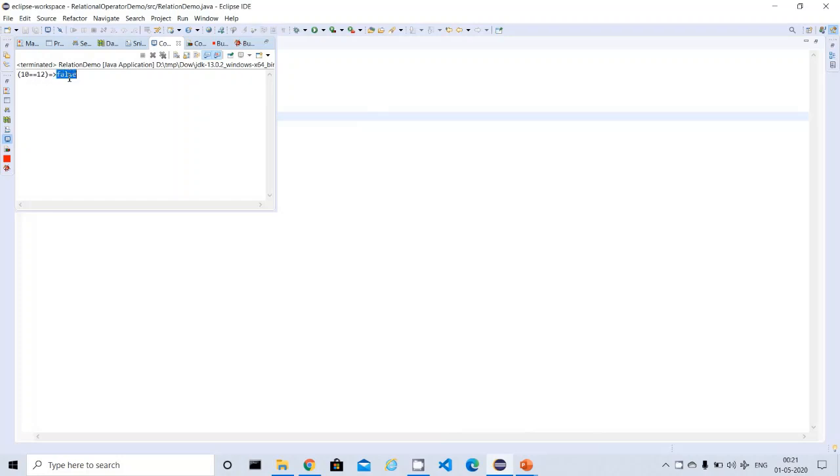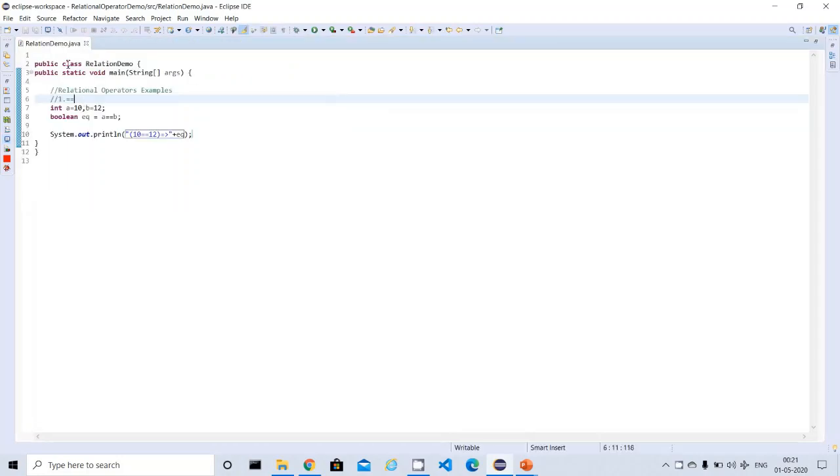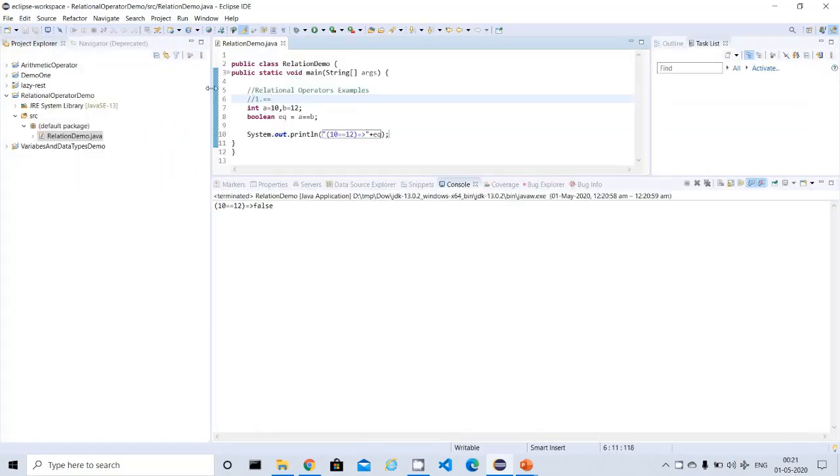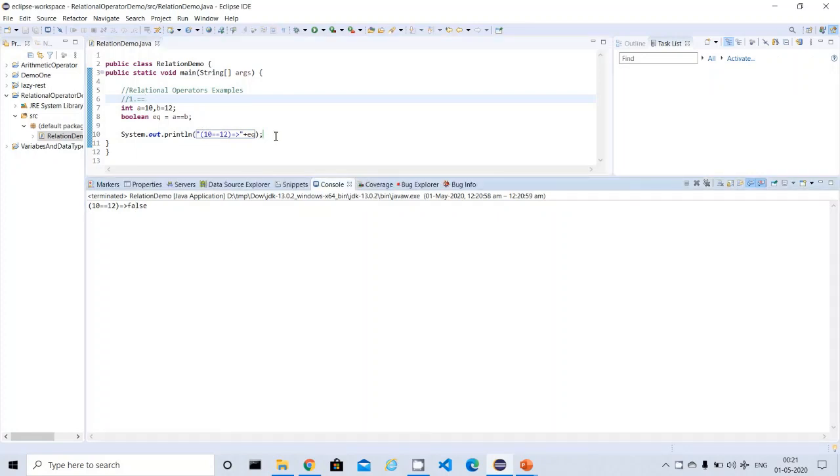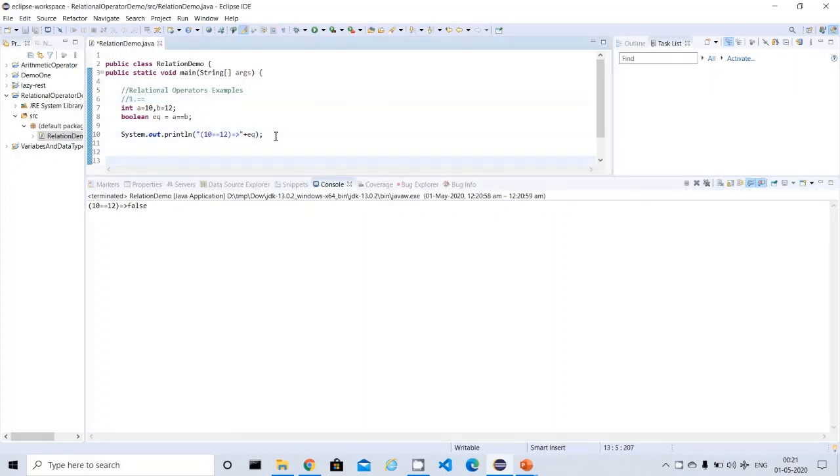So then it's saying false. So this is the way the Java program will calculate, basically trying to compare these two operands' values, and it will produce the results, right? So this is one of the ways you can calculate the results. Okay, now I'll go to another example.